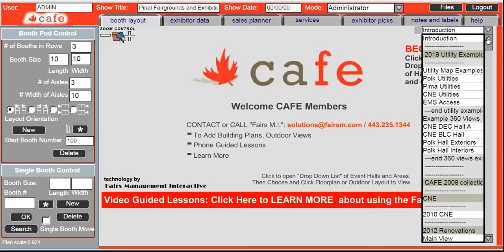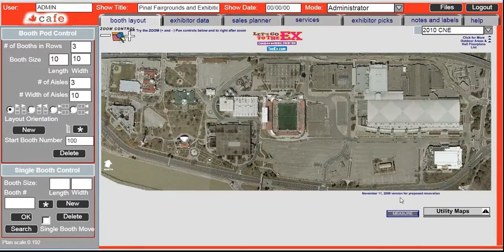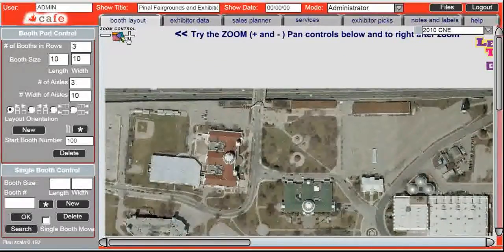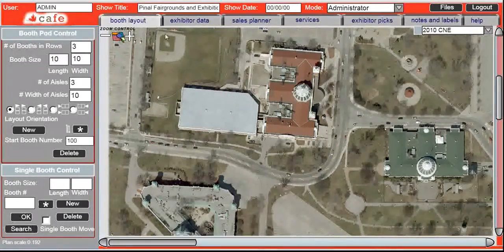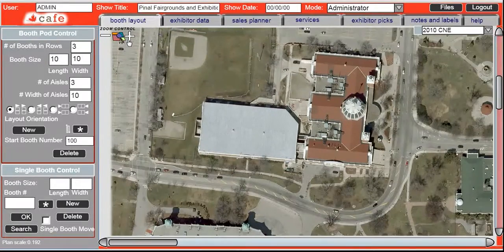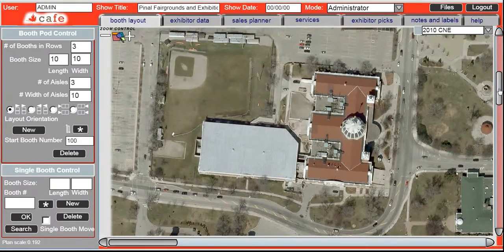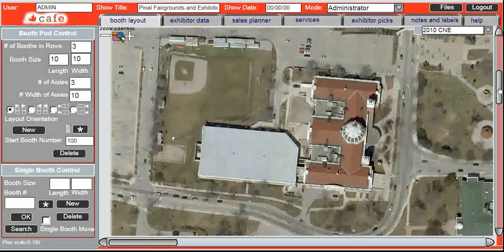And in addition to that, you include in this drop down interim events specifically dedicated to events other than the fair. Let's go ahead and look at one of these plans. Here's the CNE's plan, and you'll see as we zoom in, it's pretty good resolution. Now this one was done, as was all the CAFE ones, way back in 2008, and the resolution now that we generate is much better.